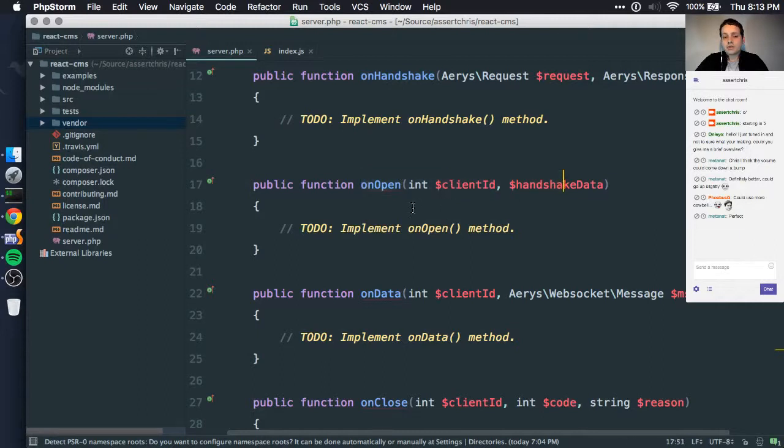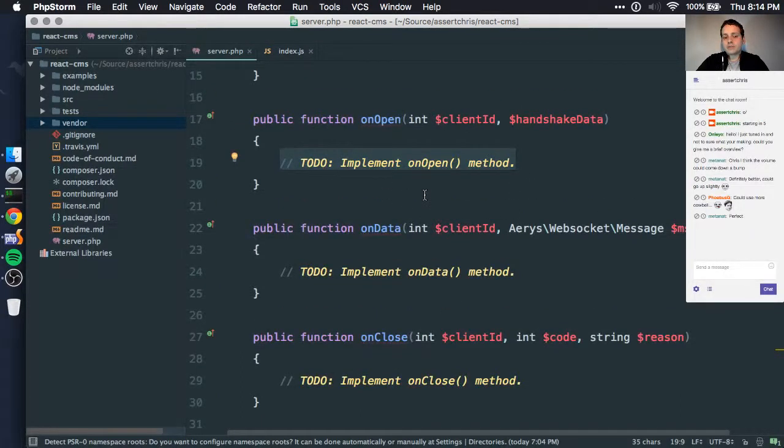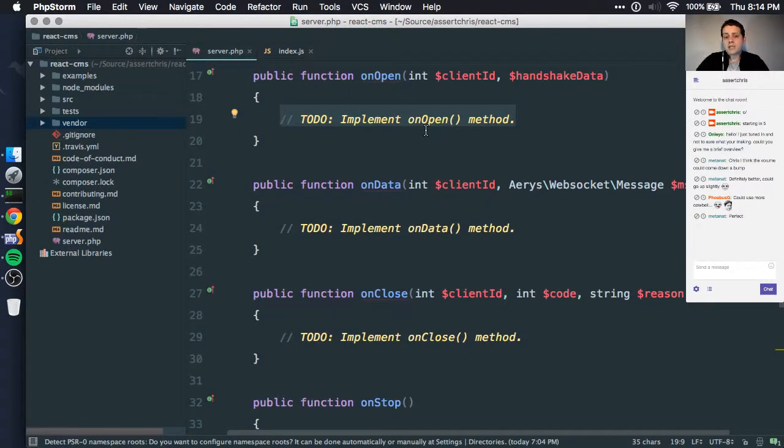But on open, well, this is when a new WebSocket's opened. It's already handshaked. It's already done and dusted, right? This is an upgraded WebSocket request connection. Okay, so this is where we want to do something. Maybe something like notify other clients that a new WebSocket connection's made. Maybe just send a message back to the client saying, thanks for successfully connecting, or you are now on whatever.